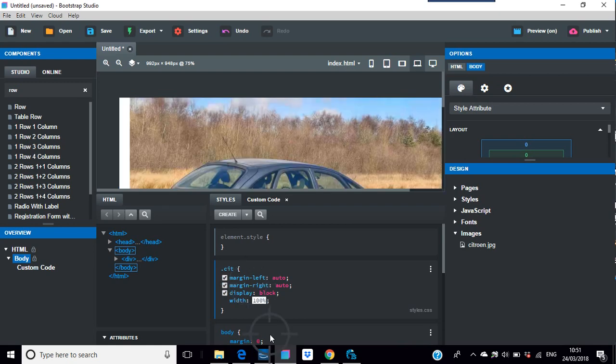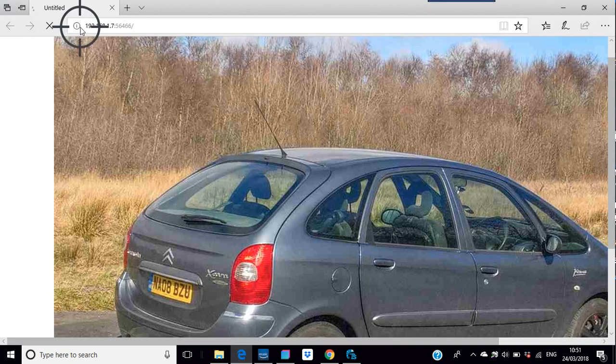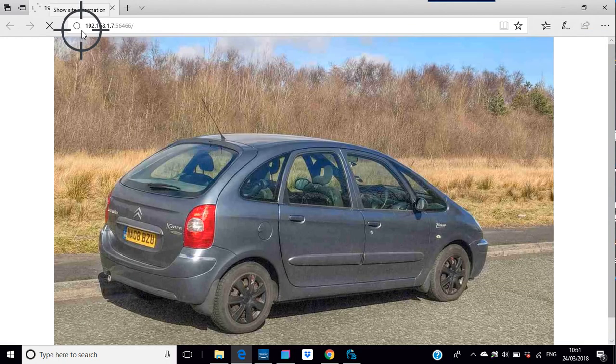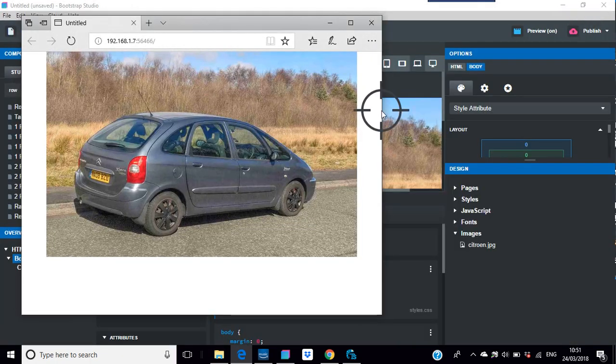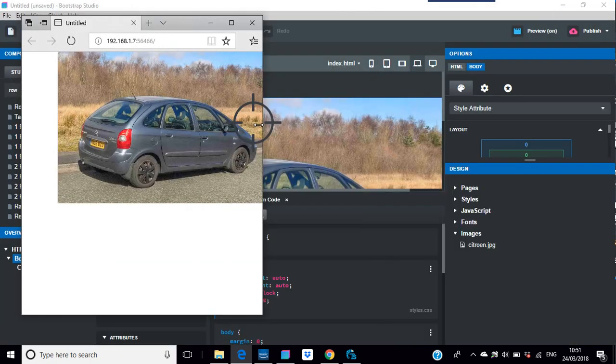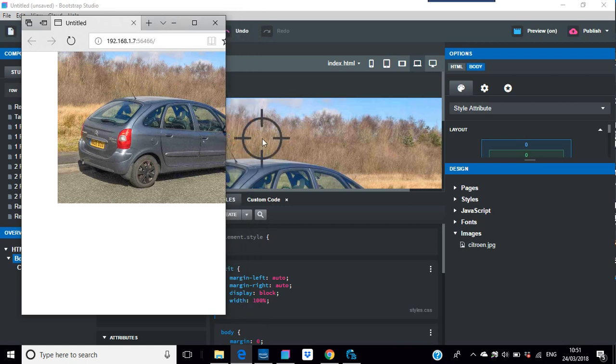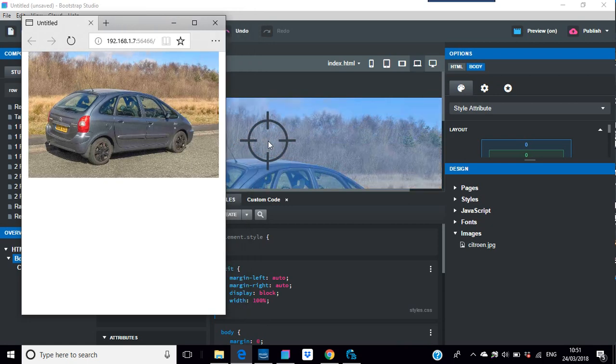Okay, so now we look at ours and it's refreshing. Okay, so there you go, there are no scroll bars at the bottom. And no scroll bars when you go all the way through your tablet to your smartphone. Okay, so that's how you do that.